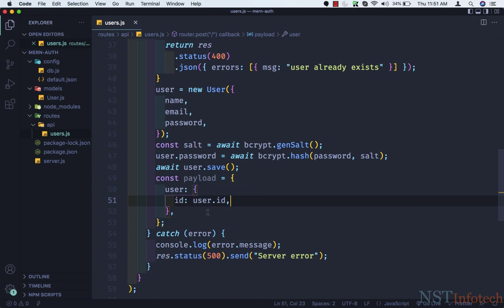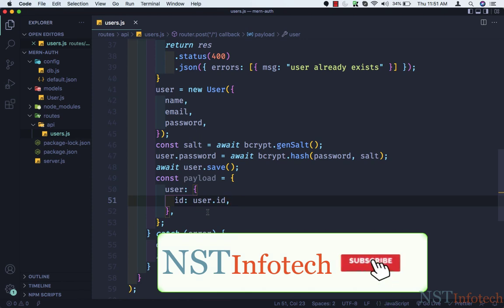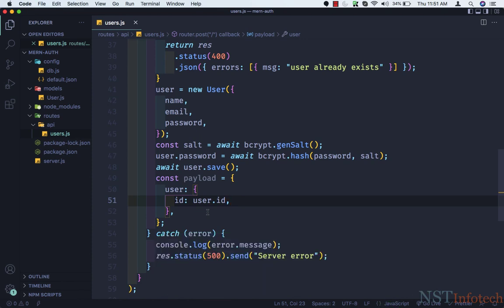The reason we can use user.id and not user._id is because we are using Mongoose, and Mongoose abstracts the underscore ID away from us. So that's our payload. That's the user ID.